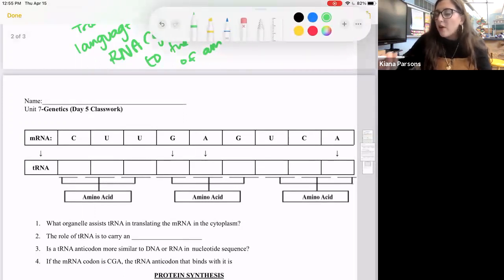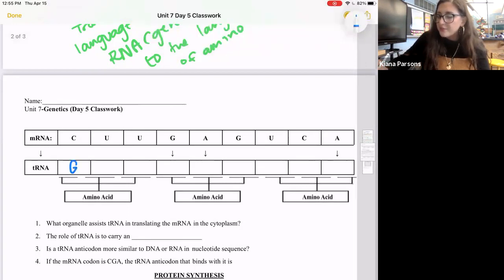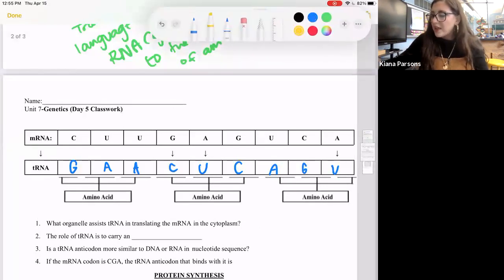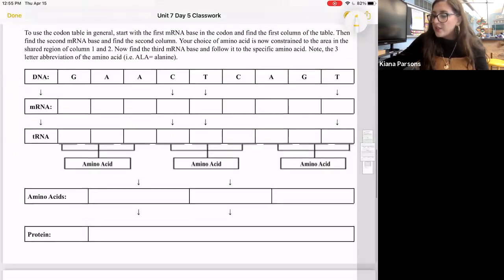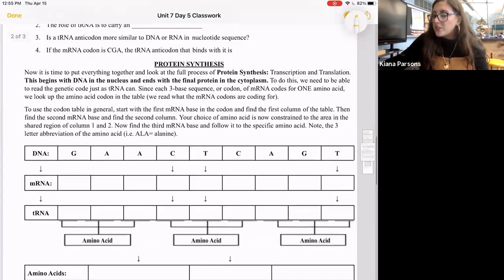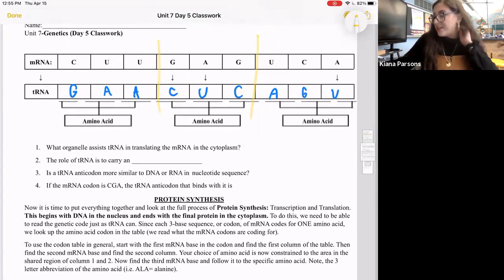So again, we're going now from RNA to RNA language, so there's going to be no thymine involved. C pairs with G, U pairs with A, U pairs with A, G pairs with C, A pairs with U, G pairs with C, U pairs with A, C pairs with G, U pairs, or A pairs with U. And again, we're going to split these up into codons because we're going to take these codons and, using the universal codon chart, figure out which amino acids are coded for in each one.